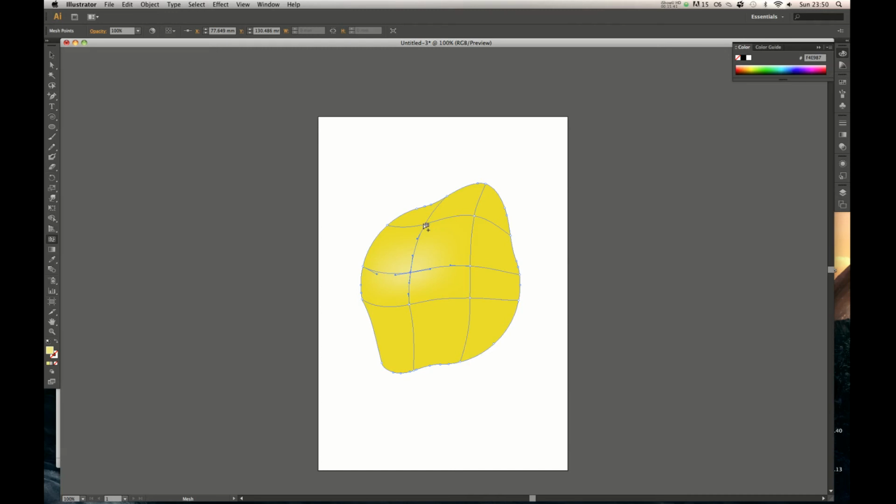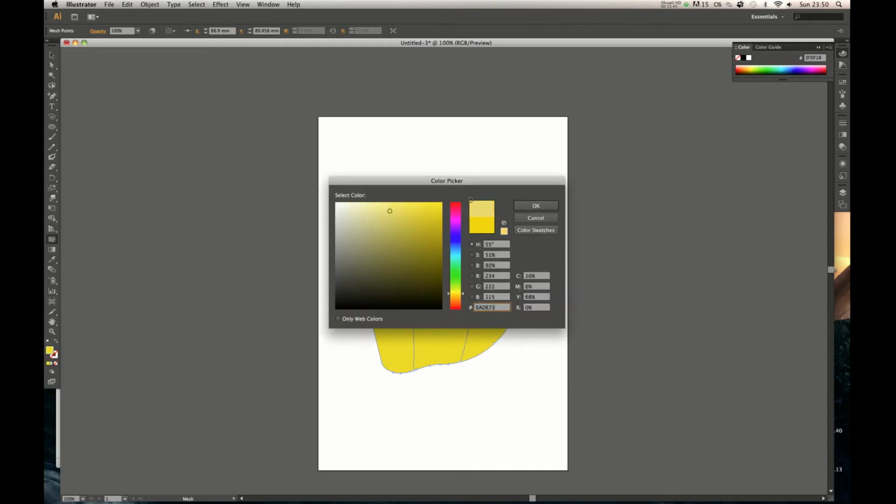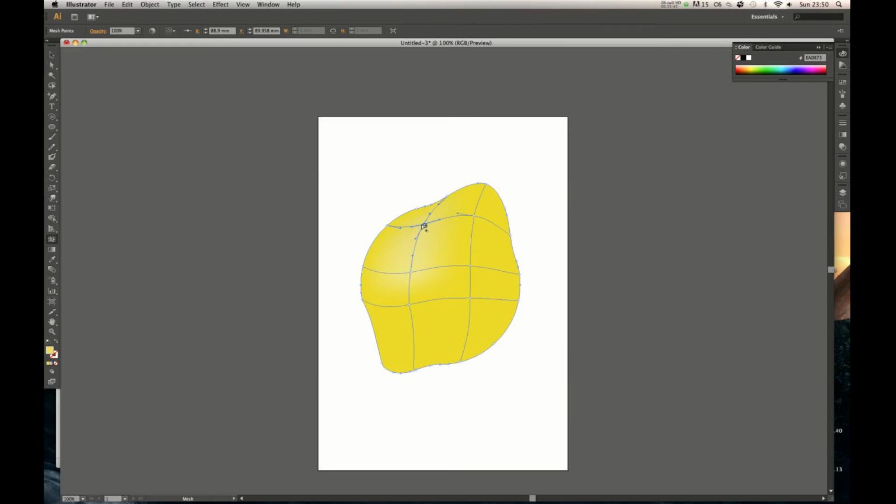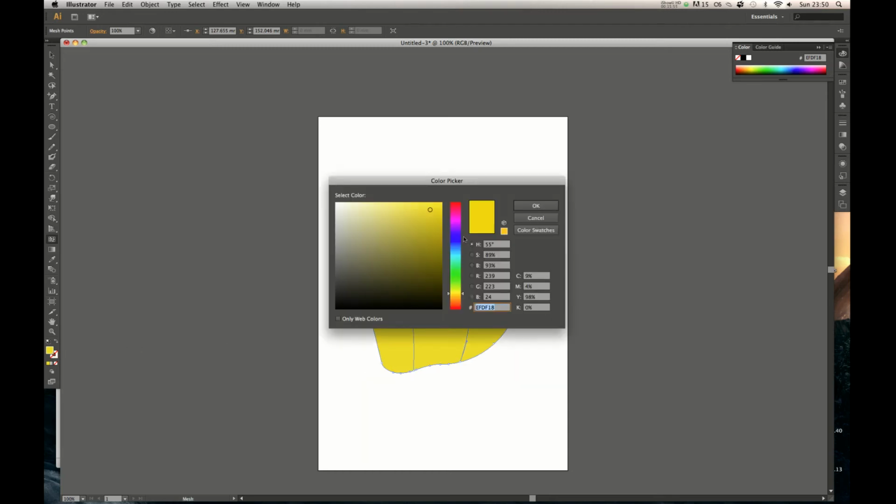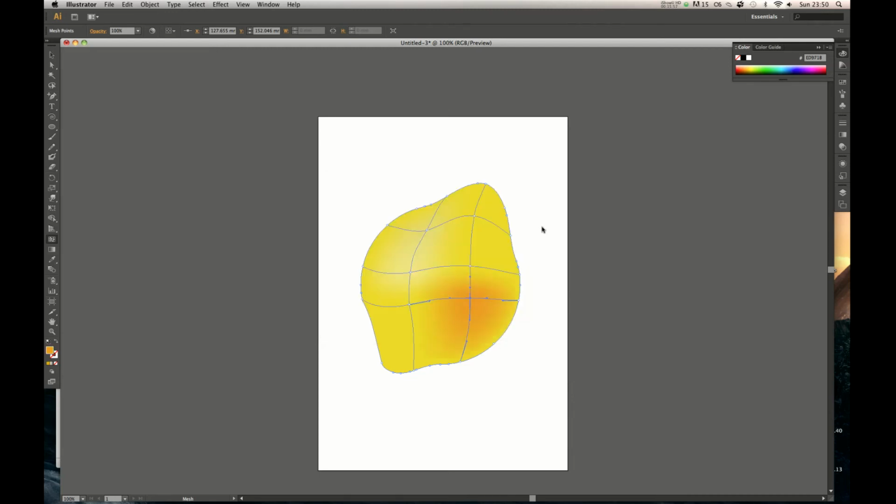As you can see, basically what it's doing is allowing you to put a custom color wherever that point is. So you can basically shade this lemon how you want, and maybe we want this part of the lemon to be more orange. Say it's on the other side of the light source. Obviously I've exaggerated that somewhat.